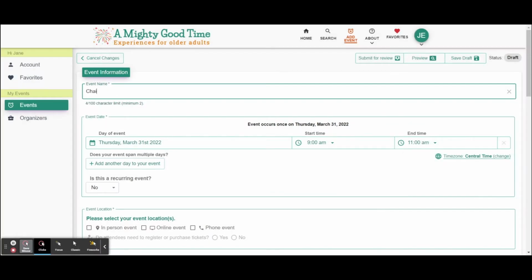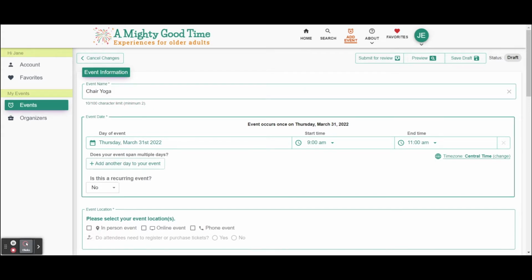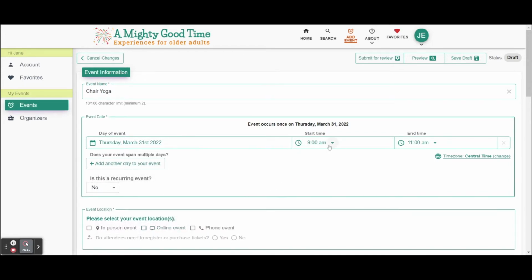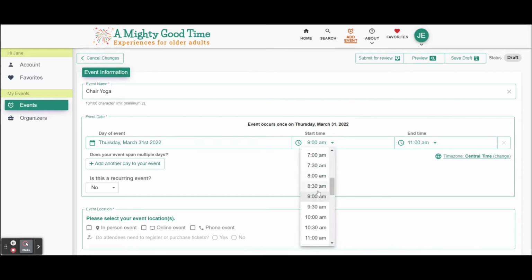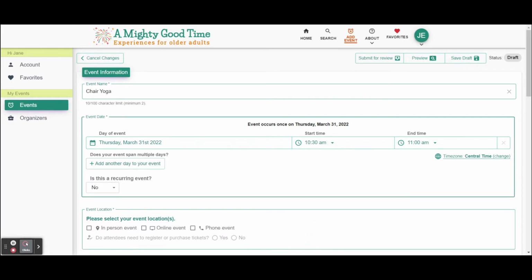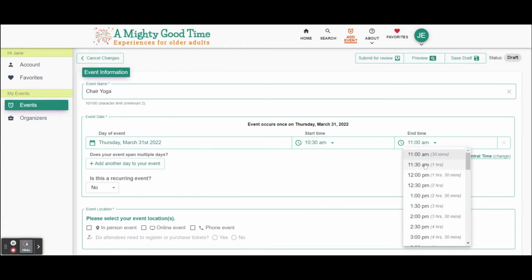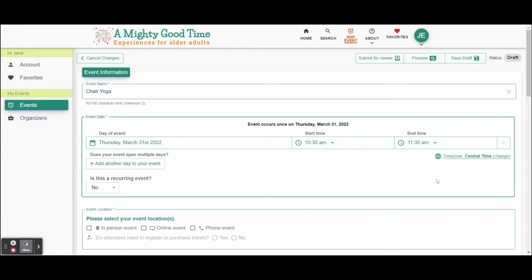So first things first, we'll give our event a name. For this demonstration, I'll be a yoga instructor, and my class is going to be a chair yoga class. Next, we'll select the date of the event and designate the start time. I'll go ahead and select 10:30. Now, if your event doesn't start on the hour or the half hour, you can always manually enter the start time in. Then we'll go ahead and enter the event finishing time. And notice that you can actually change the time zone as needed.